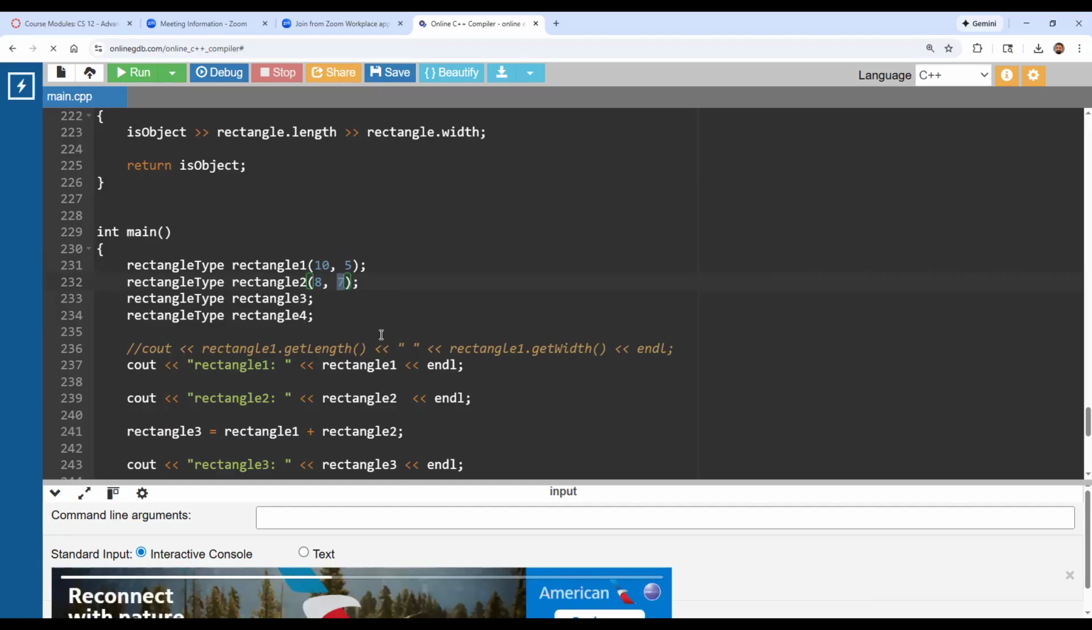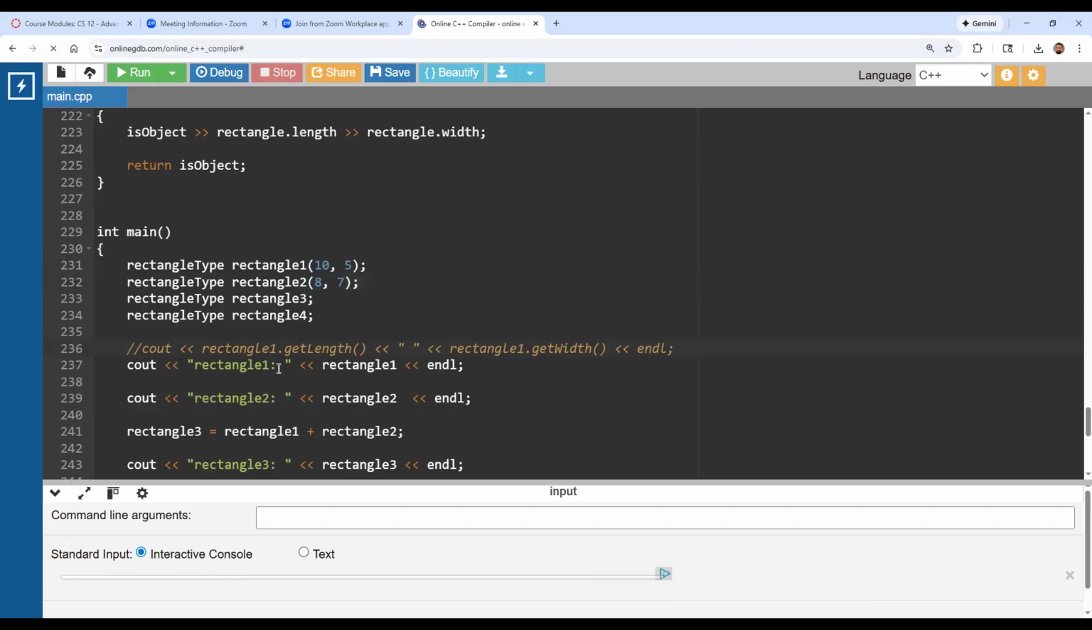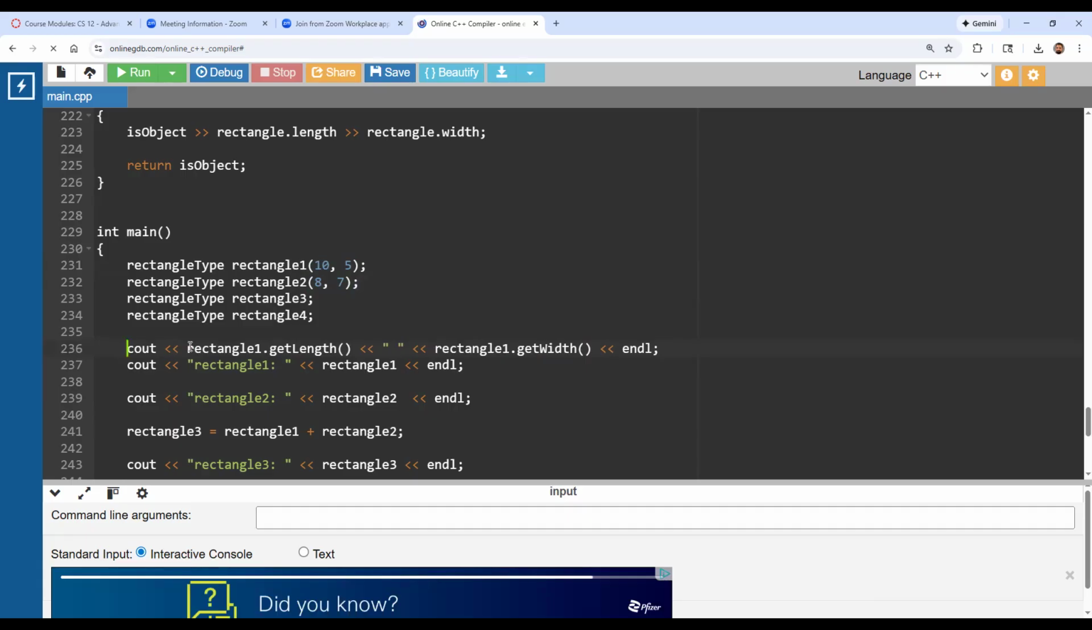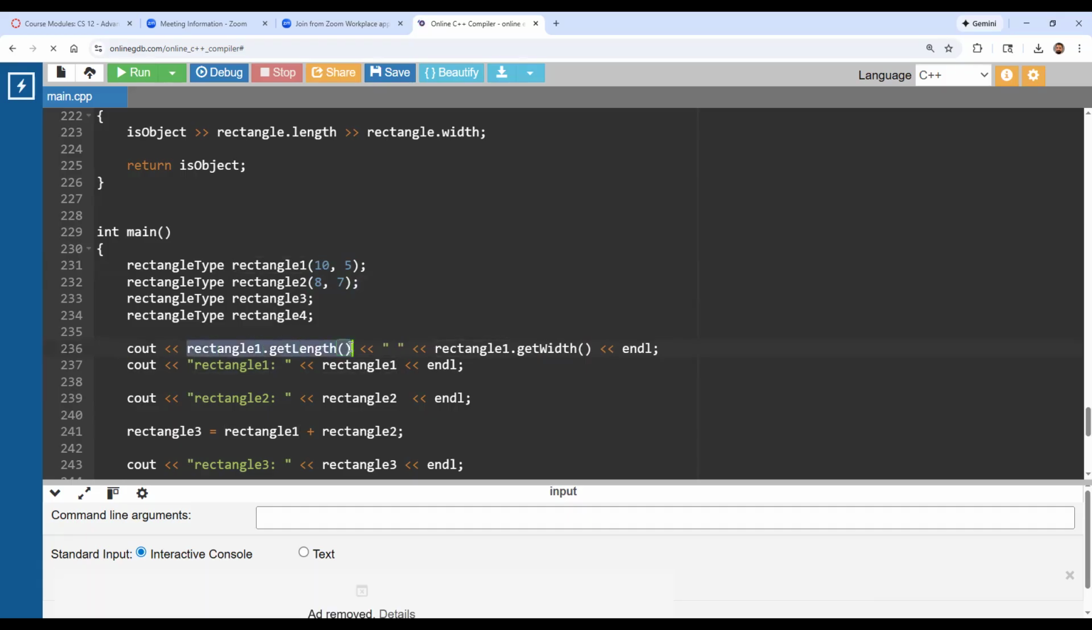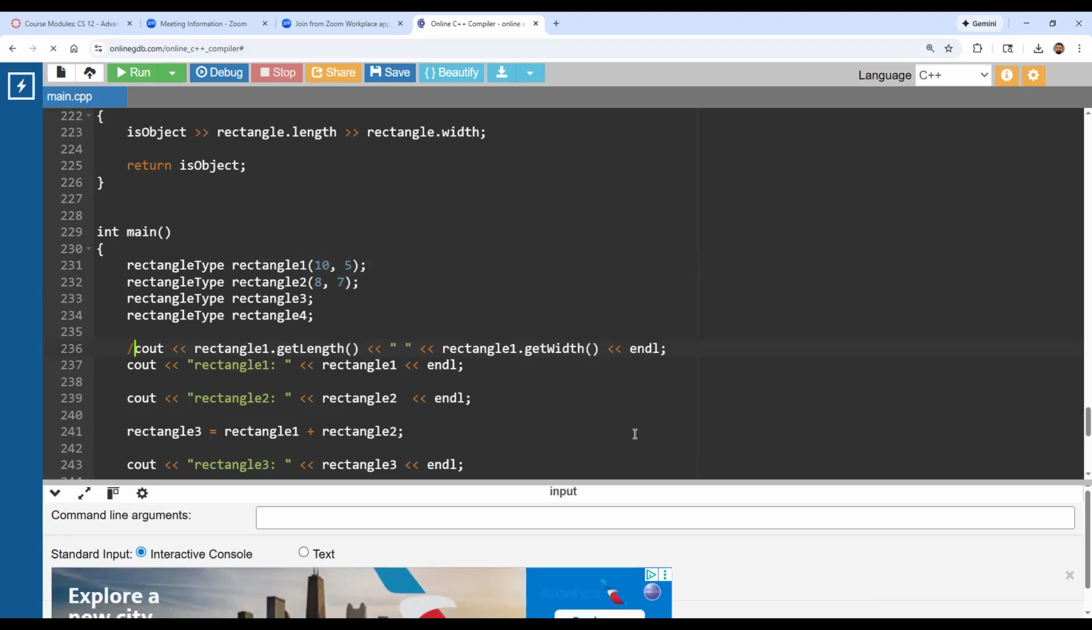Now, what I want to show you is, instead of this line of code, this makes sense to me. All I'm saying is show me the length and show me the width, and it will show you 10 and 5. That's not a problem. We have done that before in the previous objects.